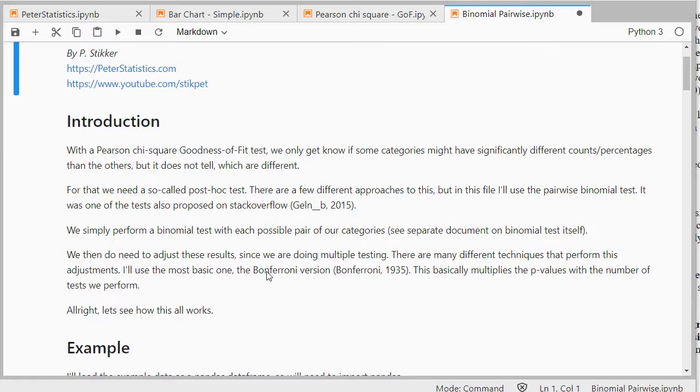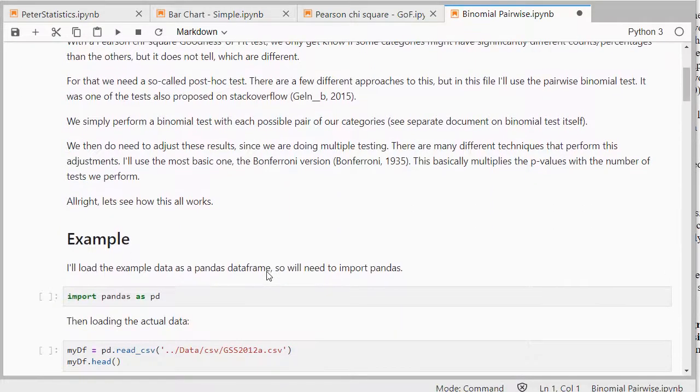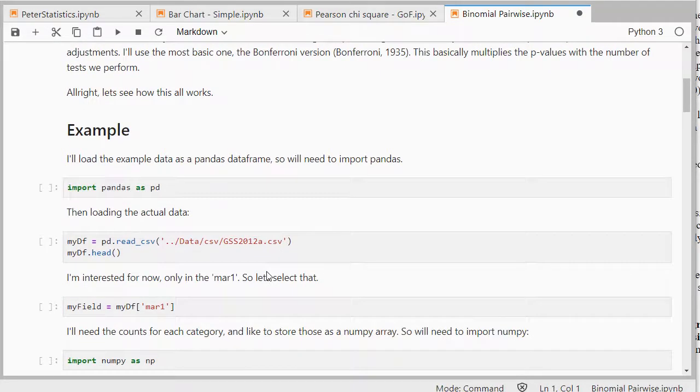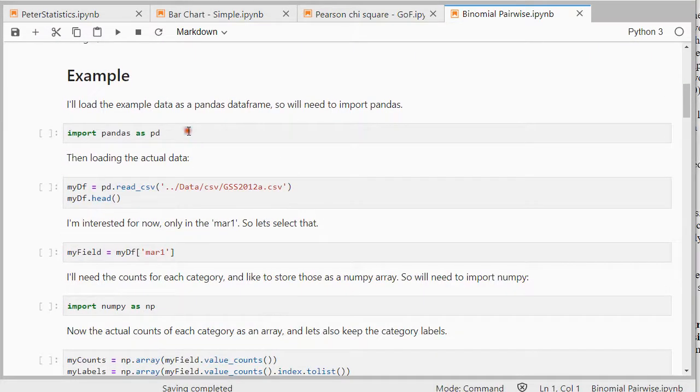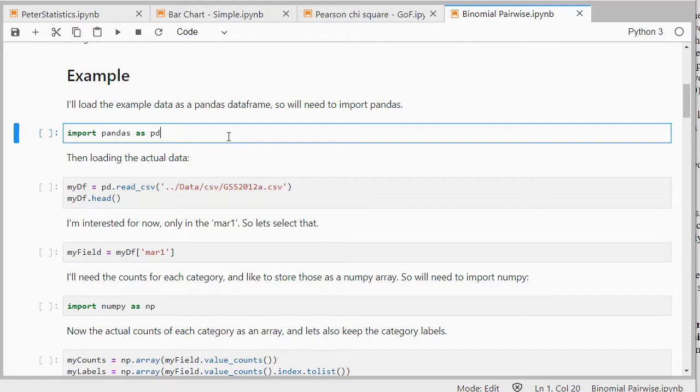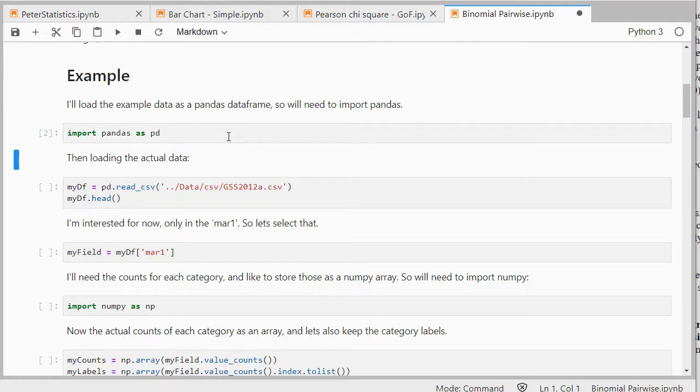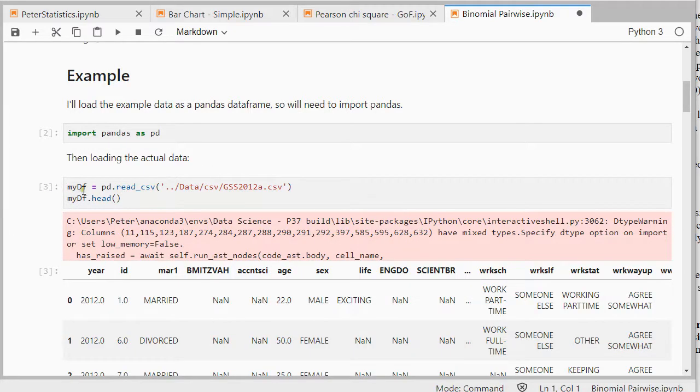It might be helpful if you have seen my binomial test video, and I'll simply be going over everything with an example. Now, for that example, I'll be using pandas, so I'll import pandas, and if you haven't installed pandas before, then please do so. I think it's pip install pandas, but I'm not sure. Then you actually need to load some data. I'll be loading it as a pandas data frame and call it mydf.